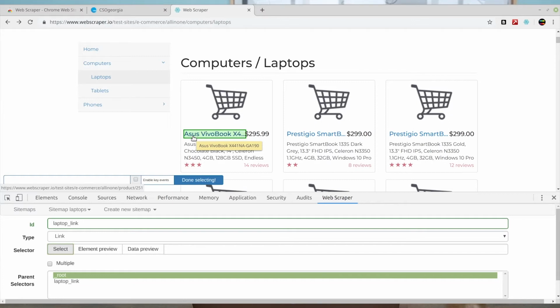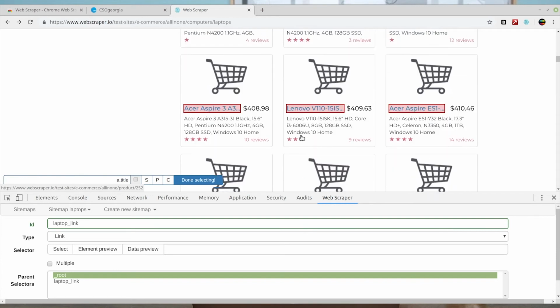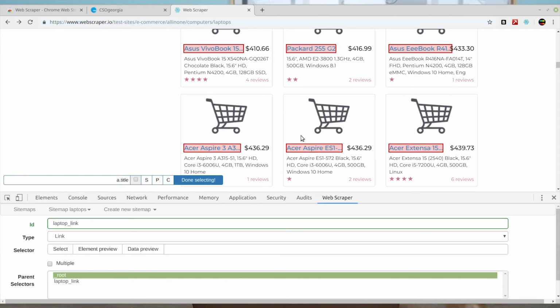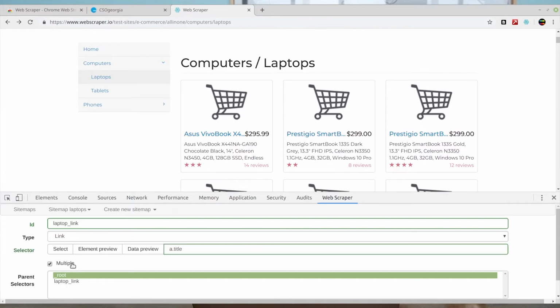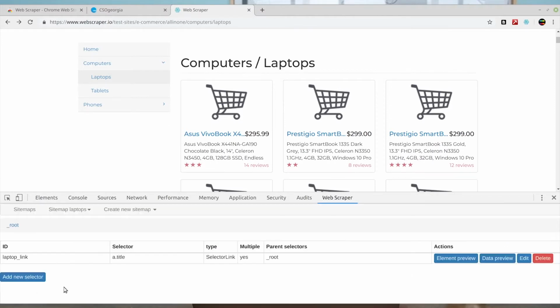So select this guy, and then select the next one. And now if you scroll down, you'll see that all the laptop links are selected. So we're good to go. Click Done Selecting. Click Multiple to make sure we get them all. And that's it. Do save. So now let's go ahead and click on one of these links. So I'll do this first one.